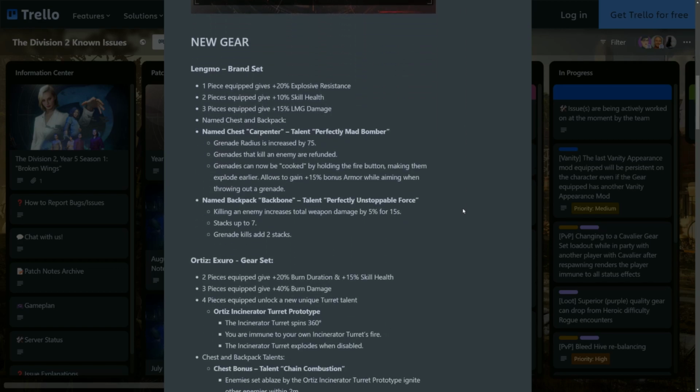Then we've got a brand new gear set, the Lengmore brand set. It's got 20% explosive resistance, 10% skill health, and 15% LMG damage. A bit of a strange combination. We've got a named chest, and now all of a sudden it makes a little bit more sense. Explosive resistance, but then it's being paired with Mad Bomber. Increased grenade radius by 75%, I guess. Grenades that kill an enemy are refunded. Grenades can now be cooked by holding the fire button, making them explode earlier. Allows you to gain 15% bonus armor while aiming and throwing out a grenade. I mean, I'm not too hyped for that, but I guess more builds and more builds.